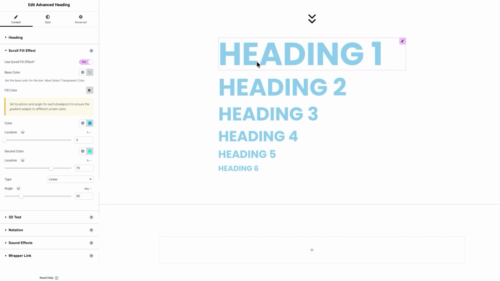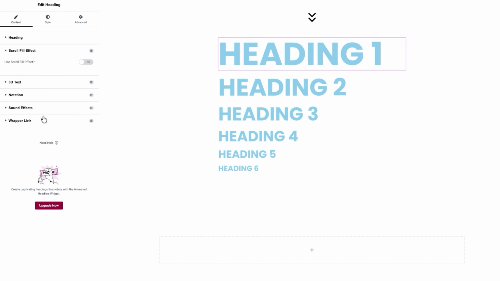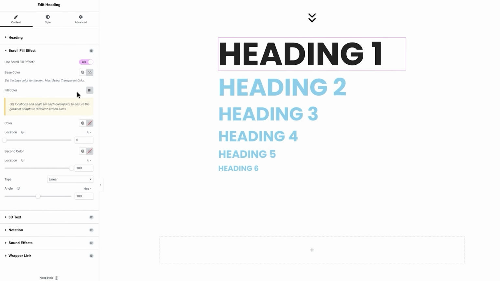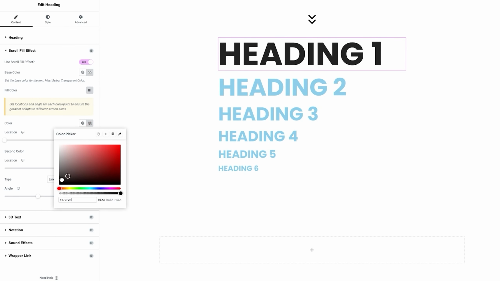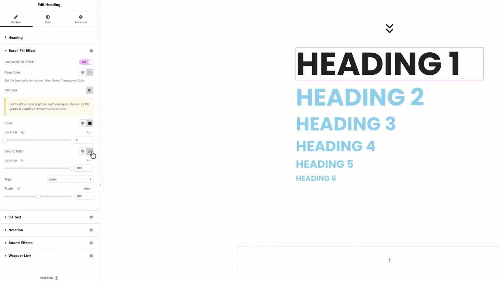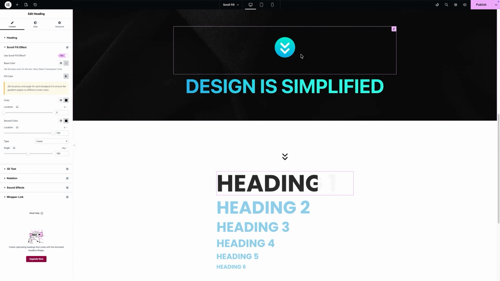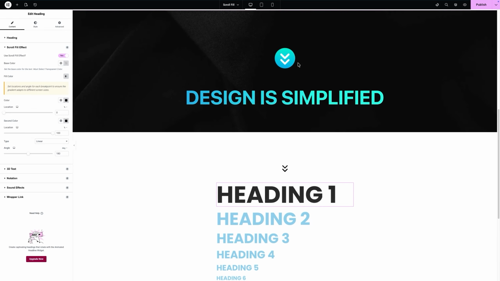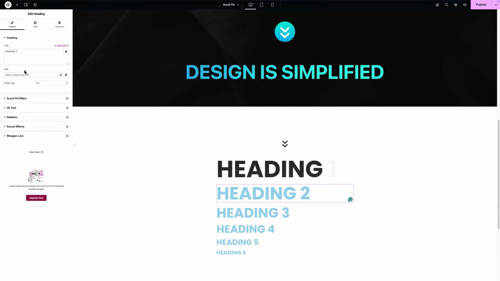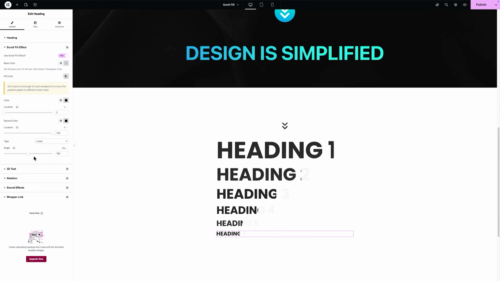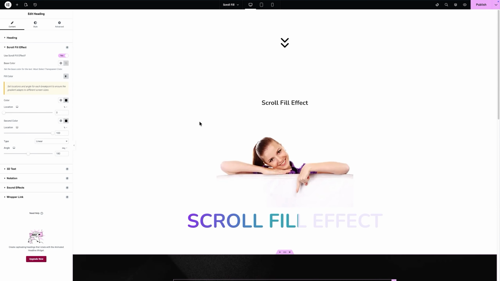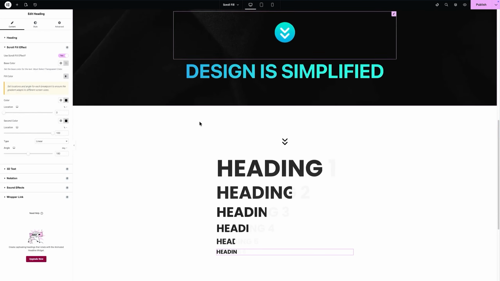To see how this works with multiple lines of text, select the first line and customize it as usual. Once that's done, move on to the following line and repeat the same steps. After completing the customization, scroll the page to watch the effect animate smoothly across every line of text.